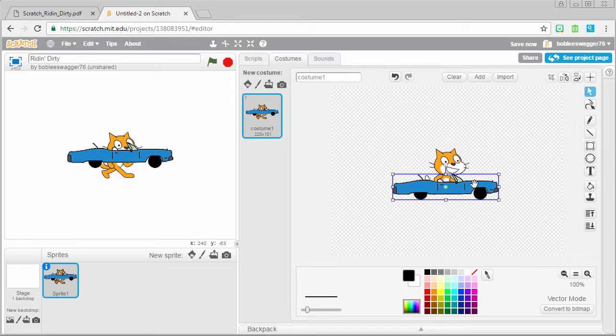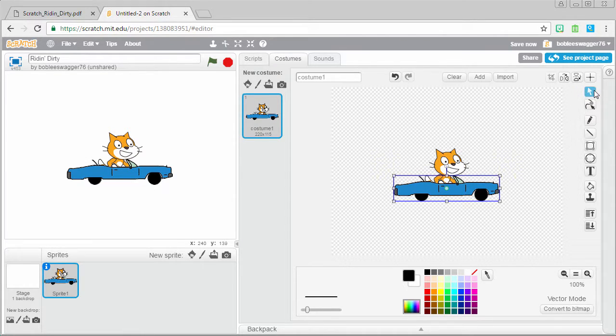Arrange the car right in front of Scratch Cat. And then using the selection tool, we're going to group these two items together. Just select them, and then use the Group button in the lower right-hand corner. All right. Now we have a custom sprite.